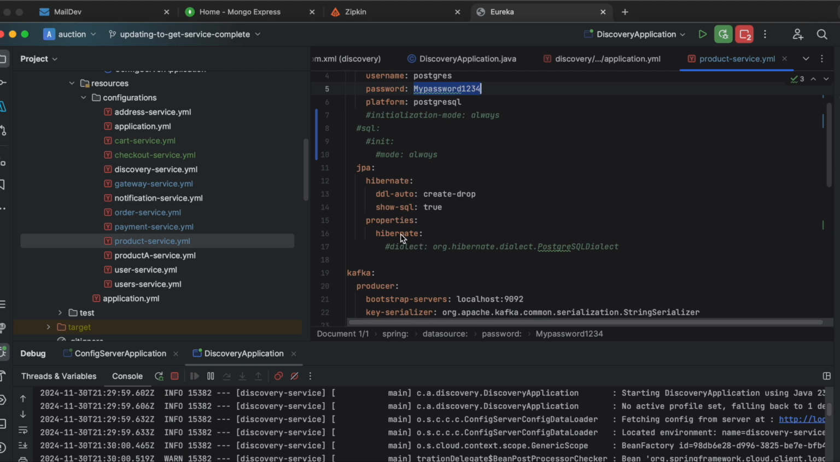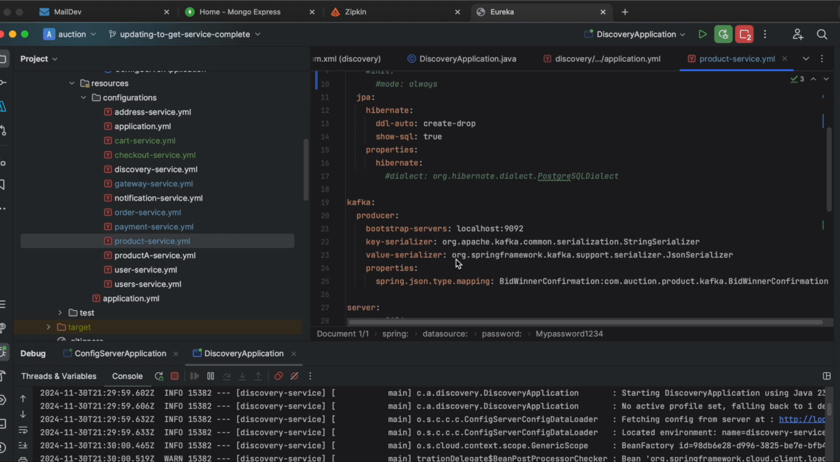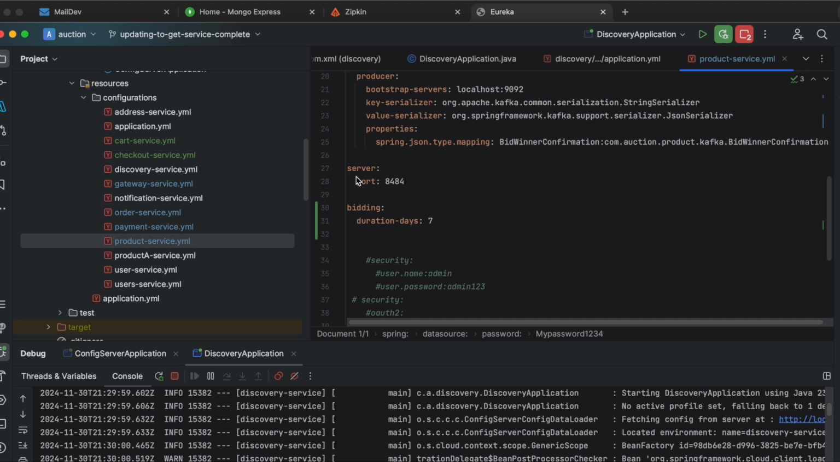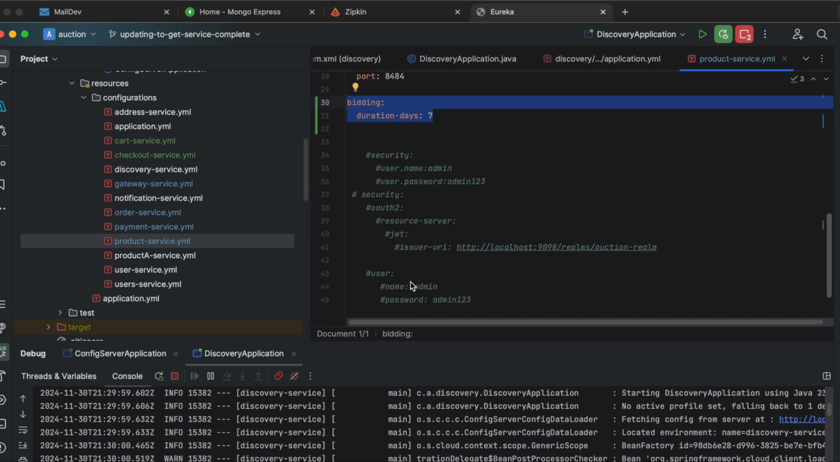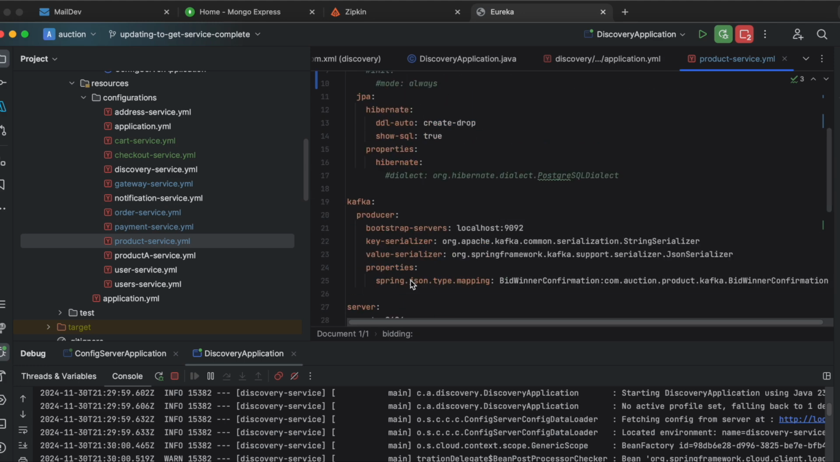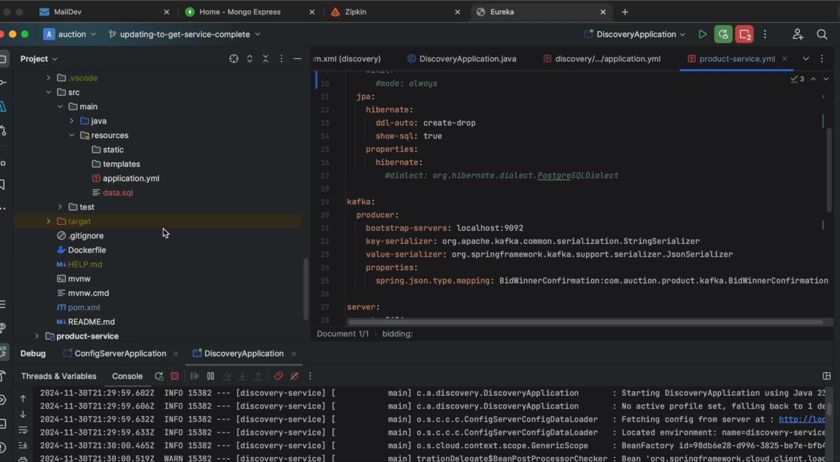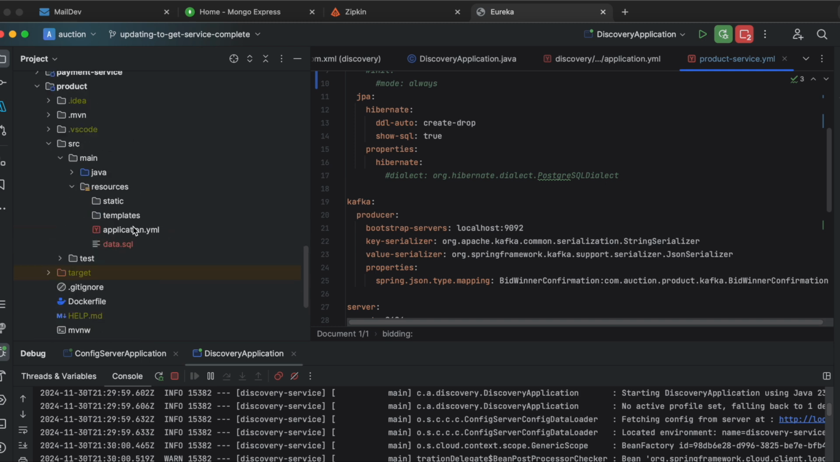For this particular service, properties, Hibernate. You don't need these two. I've taken them off, as you can see, because it did suggest somewhere that there was no need. We will take a look at Kafka later. Right, and then this is the server port 8484. Now this is also something we can take a look at later. Until then, that is the settings for the product. So that's all you need for the YAML files of the product.